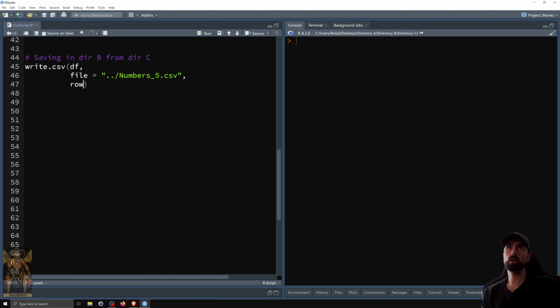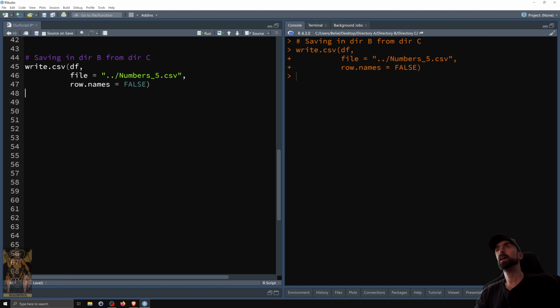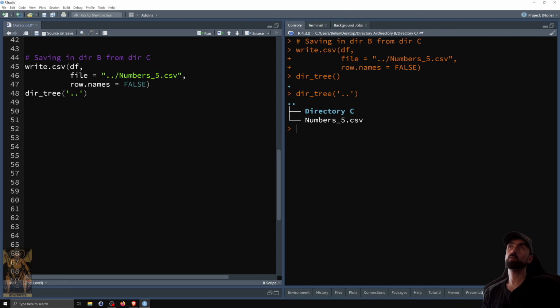And say row.names is false. So run that, and now if we use our directory tree function, this function is going to default to our working directory, which you can see shows nothing. But if we want this to show one directory above, what we can do is literally just add 2 periods like that. Run it, and now it shows us directory B. You can see within directory B we have numbers underscore 5 .csv. So that's how you move up one directory.